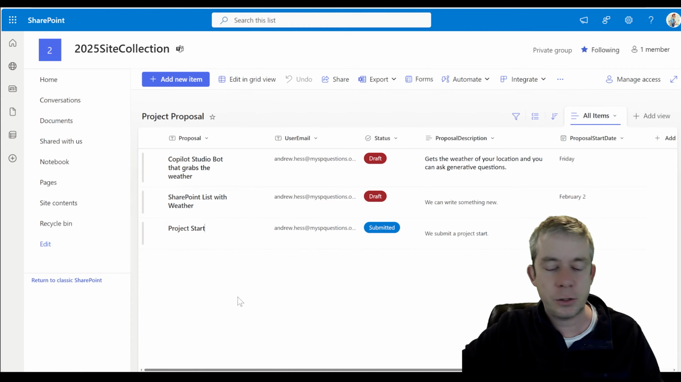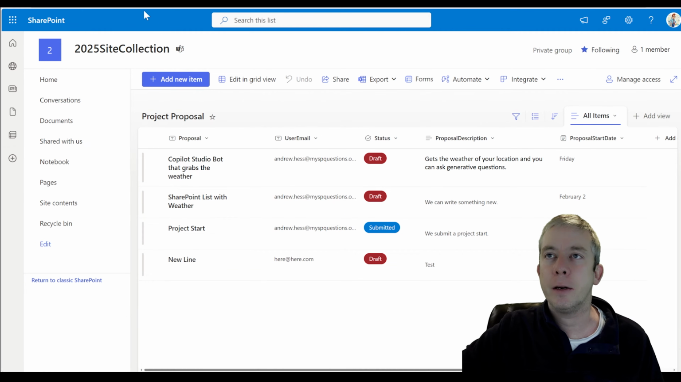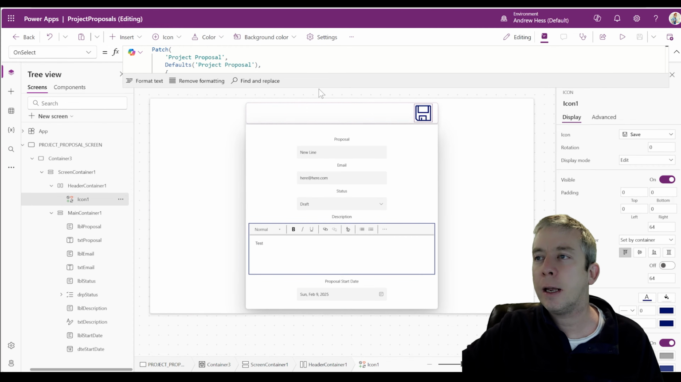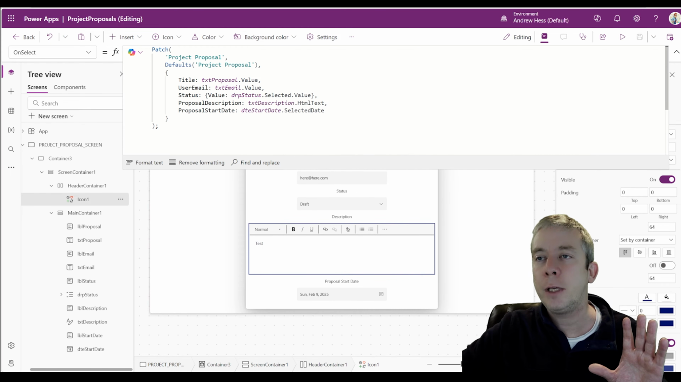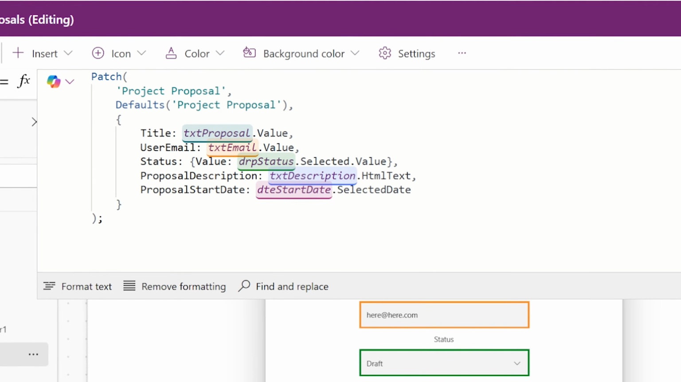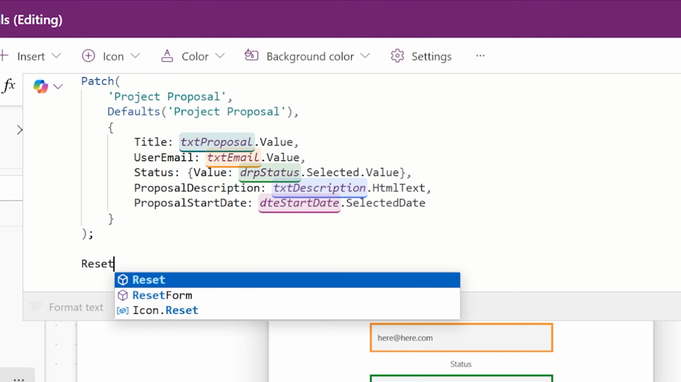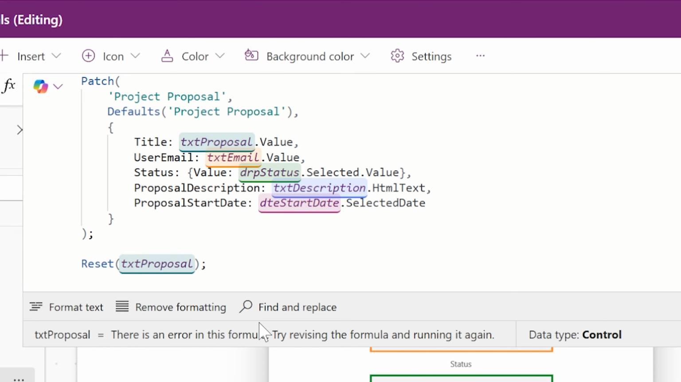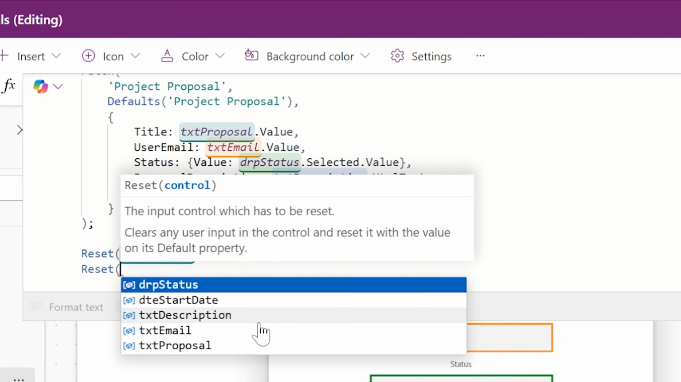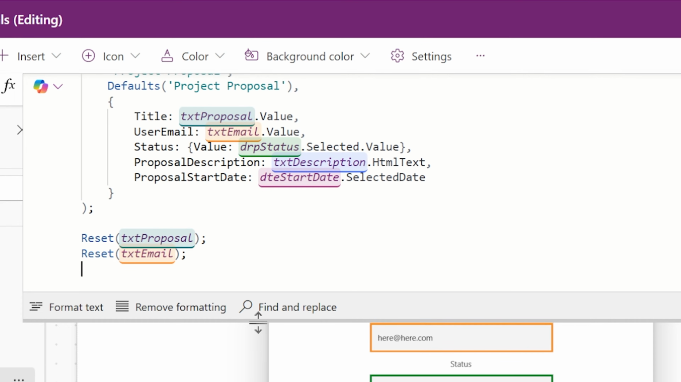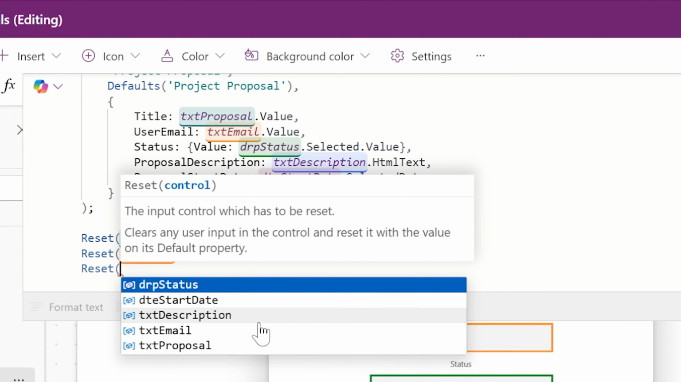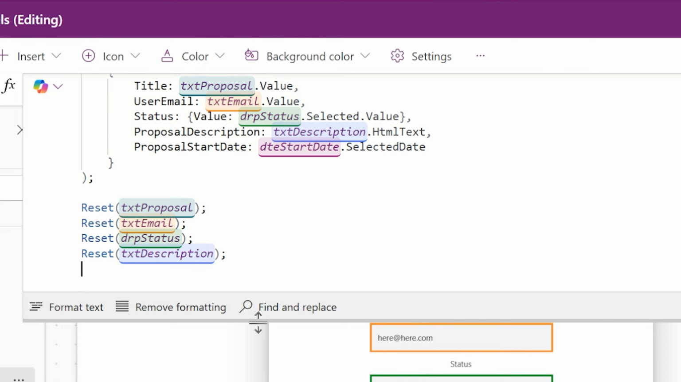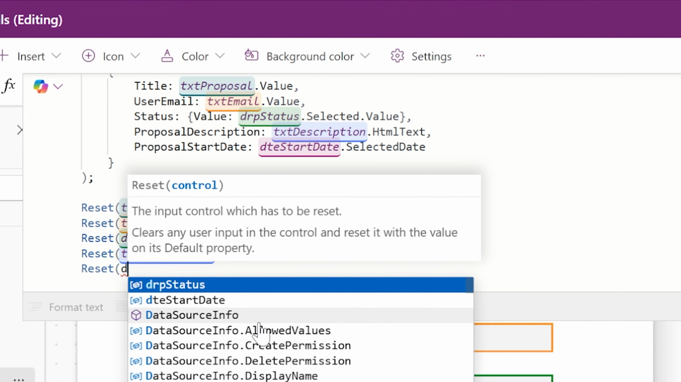So let's just take a look at SharePoint. We wrote a new line item in there, right? But I want to reset everything. And to reset everything, I'm going to keep this super simple. I'm keeping it as simple as I can. I'm not adding complexity into this yet. But we're going to reset, and I know each one of my fields. I have reset text proposal, semicolon, reset the text email, reset the dropdown status, reset the text description, and reset the date time.